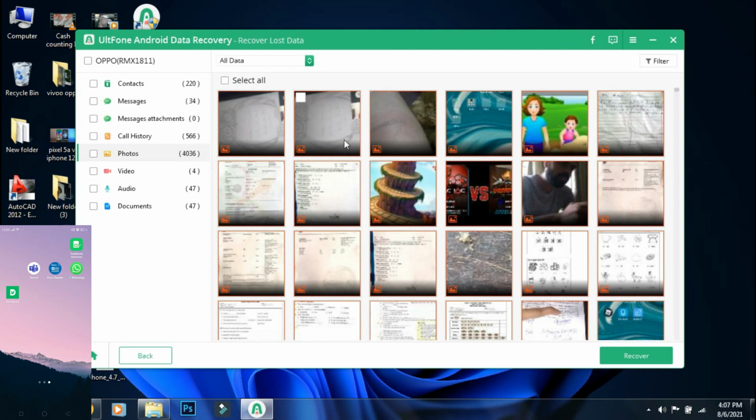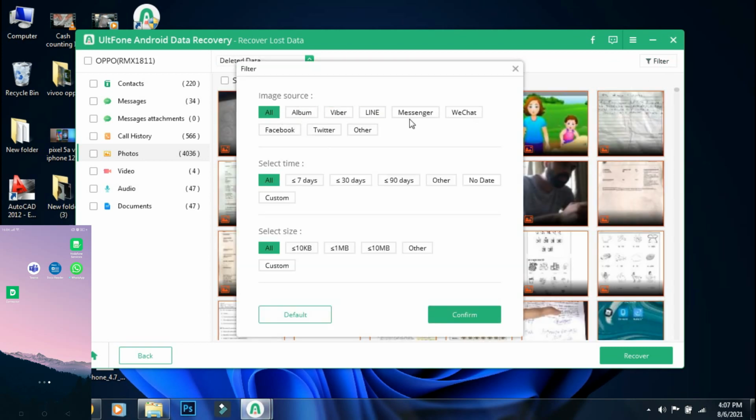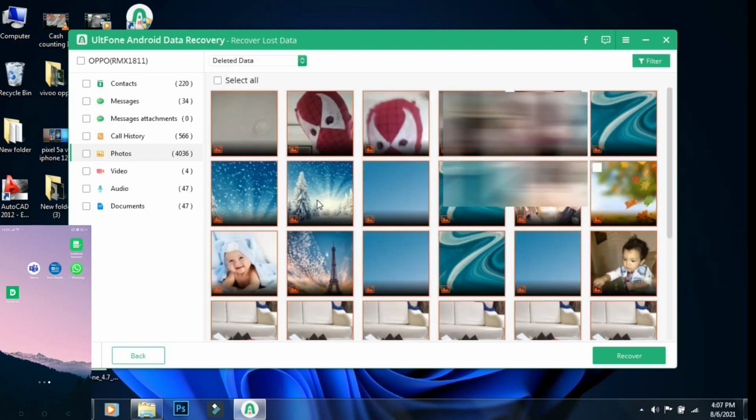At the top, you have filter options like whether you want to see all files of your phone or just the deleted or existing ones. You can also filter out the recovered photos with respect to date, source, and even size, which would make the procedure of finding your required photo much easier.